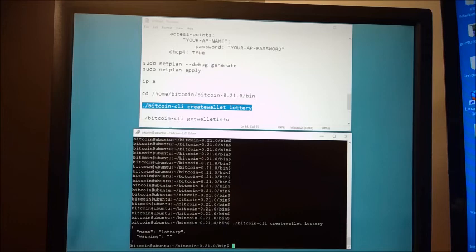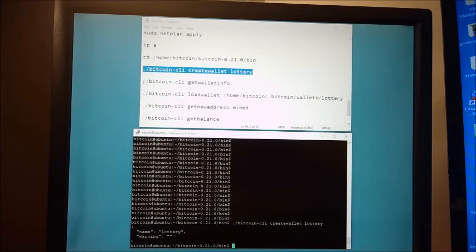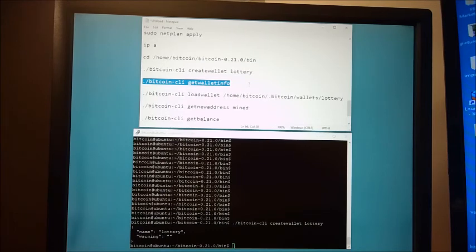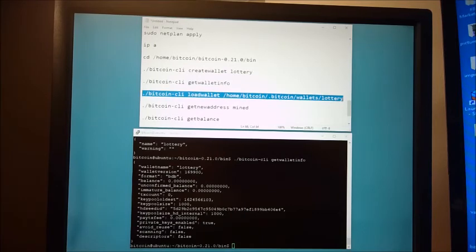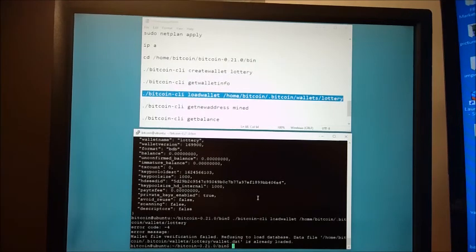So let's check it. We're going to use getwalletinfo. And you can see your wallet in there and all the details about it. So next, let's load our newly created wallet. I guess it's already loaded. So after the wallet's loaded, let's create a new address inside of our wallet to be used for receiving coins.